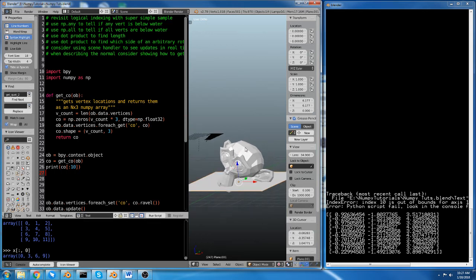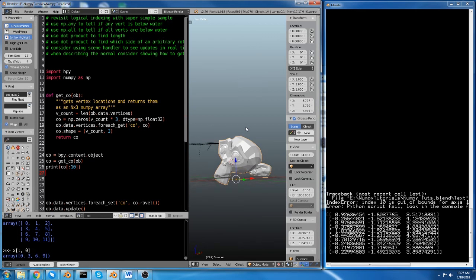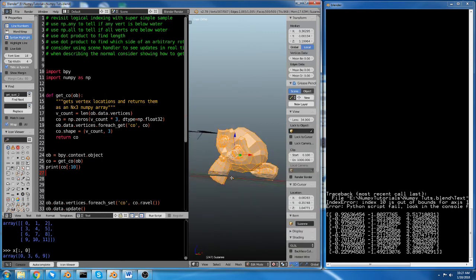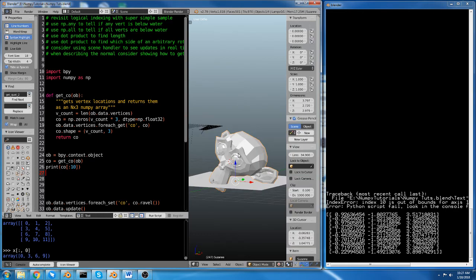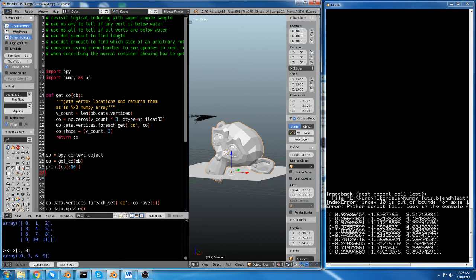Well, this water is actually at location 0, 0, 0. So to know if any of Suzanne's vertices are lower than this water, we just need to check to see if the z values of any of these are less than 0. And we did this in the last tutorial, where we checked the z values, but we're going to use any and all to do it this time.